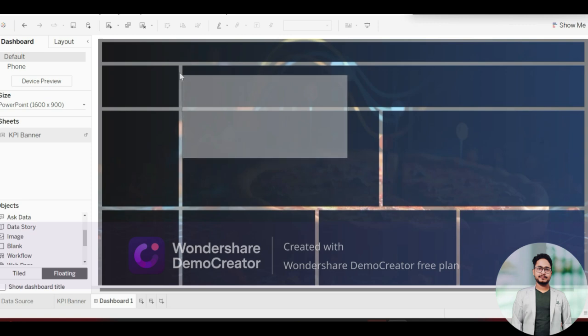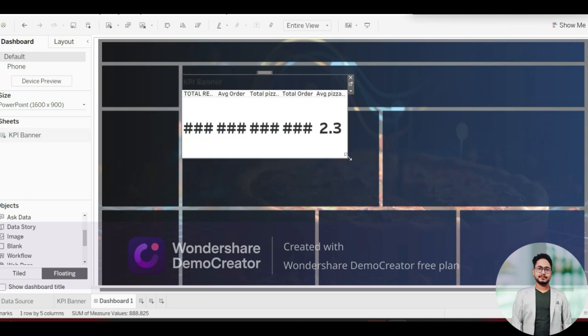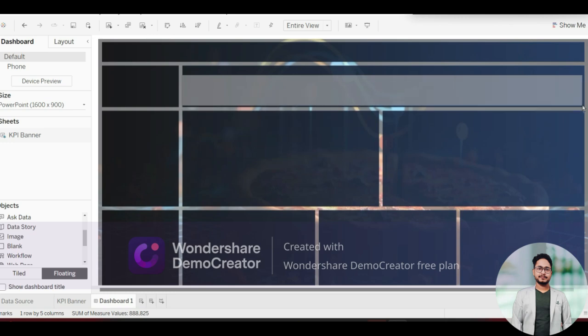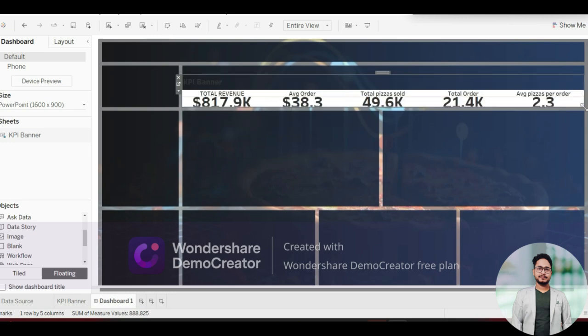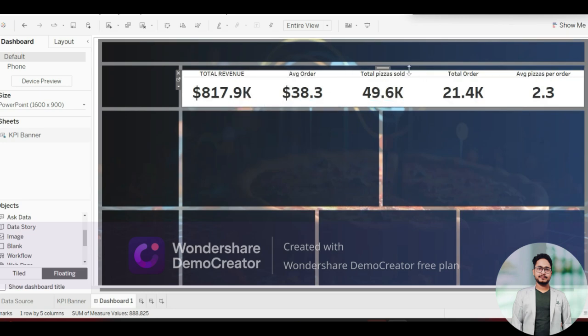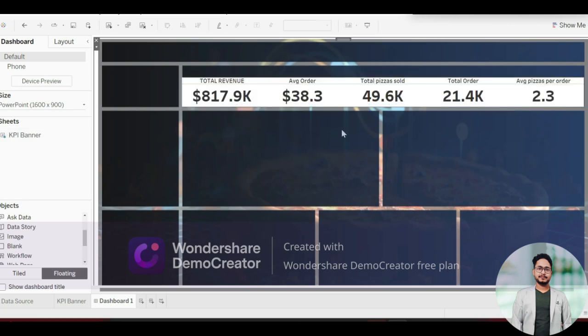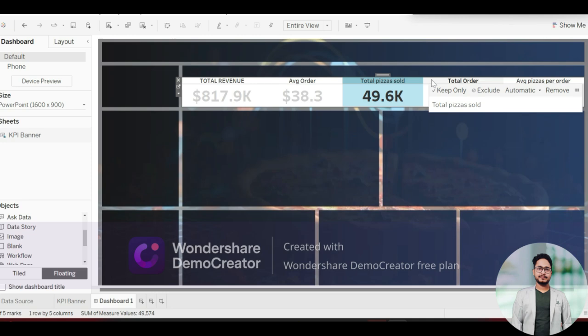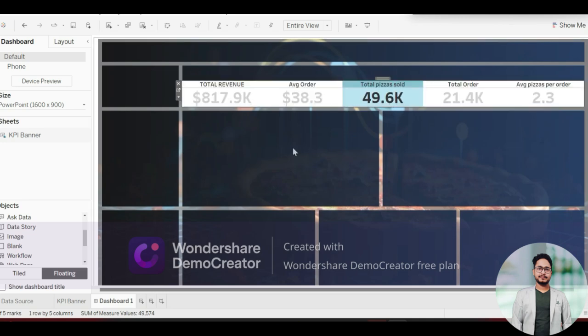So let's place it here in this space, and let's drag it and make it perfectly aligned. Okay, so we have placed the KPI banner. Now it's showing the title of the sheet. Let's hide the title, and okay, so we have placed the KPI banner into our dashboard. But we need to do some formatting. Let's go ahead and get on with our formatting.